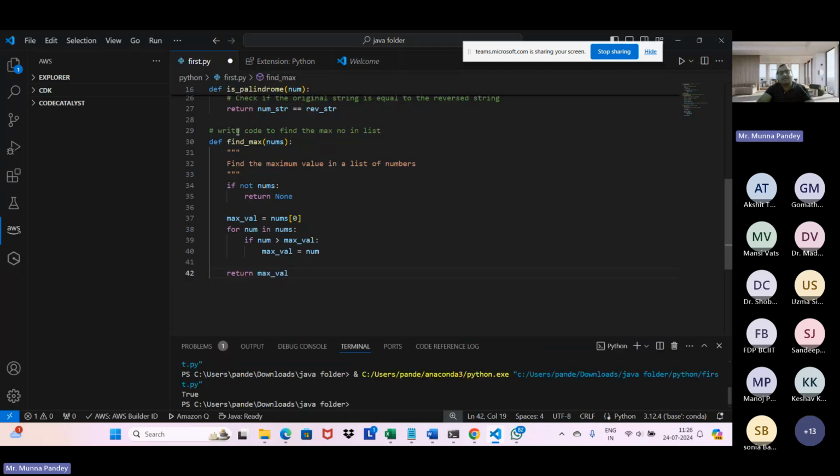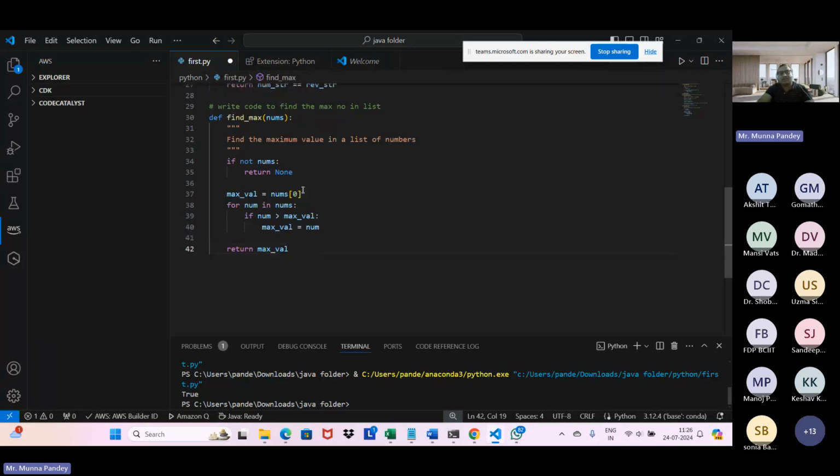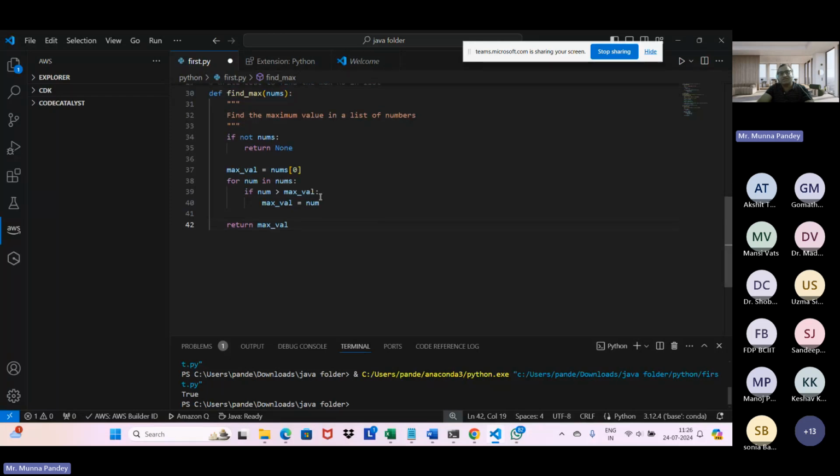We have written, just see, write the code. Write the code to find the maximum number in the list. Just see, guys, it is going to create the list, okay? This is a list, and we are going to find the maximum element in this.